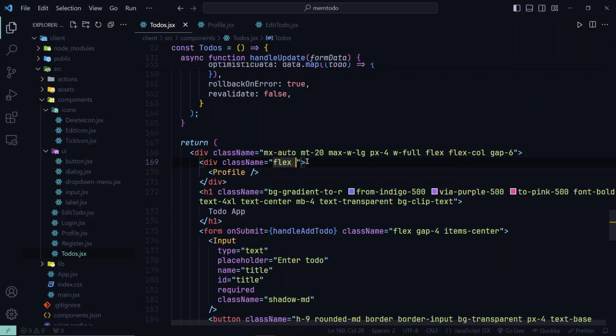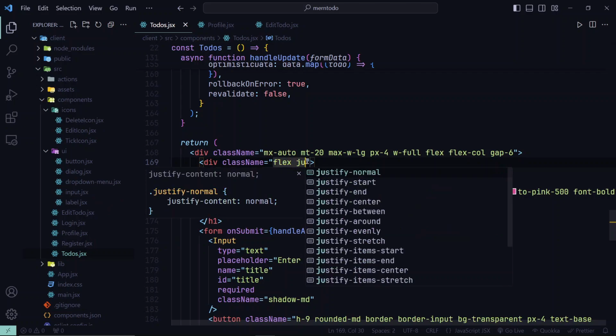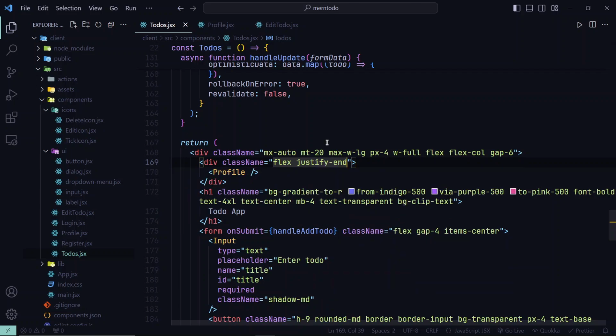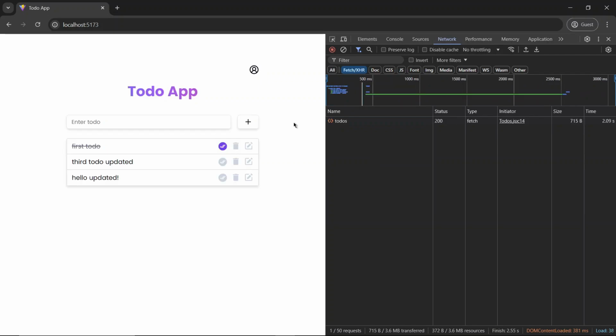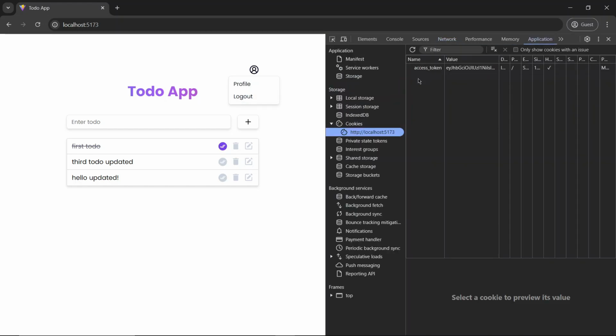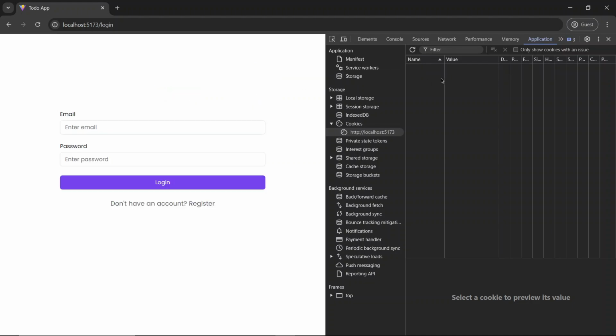Class name will be flex, justify-end. Let's try it out. Click here. Right now, I have the access token. When I click on this, I should be navigated to the login page, and this should be removed. Click on logout. As you can see, the access token is removed and I am redirected to the login page. Finally, we have implemented all the functionality in our todo app.